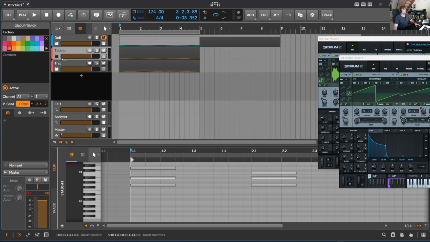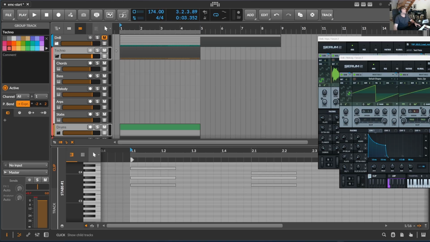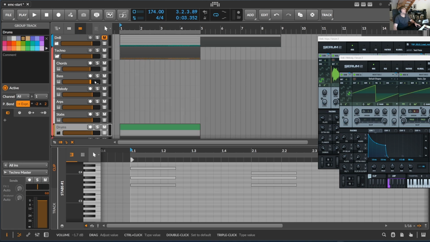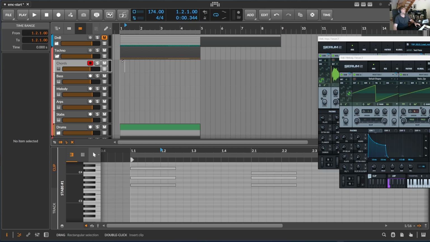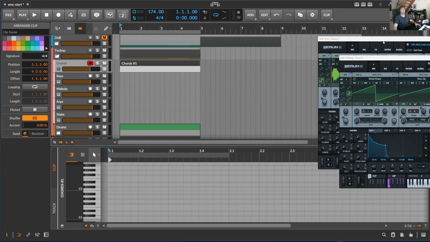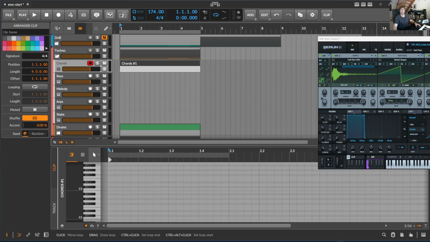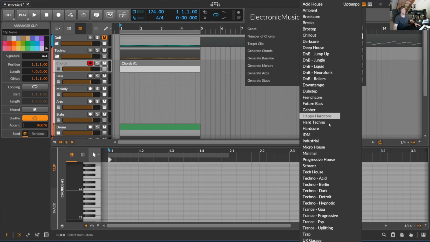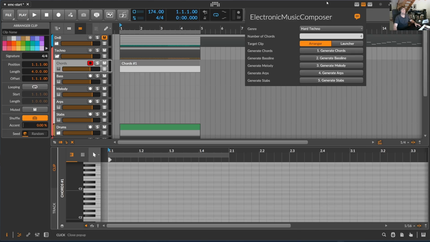Let's go to Techno. The same here, I just put a bass drum here in the drums and some hi-hats, nothing else. And let's do the same thing again, build an empty block here. Let me close those Serums here, then open up the Electronic Music Composer. Let's go Techno, or let's go hard techno, why not?